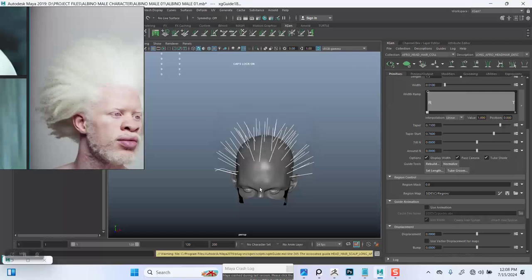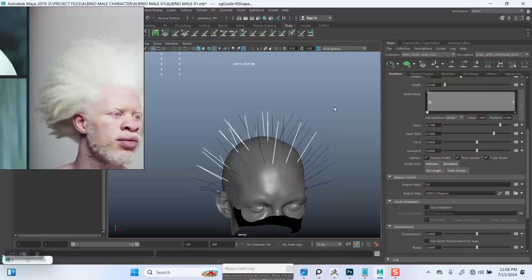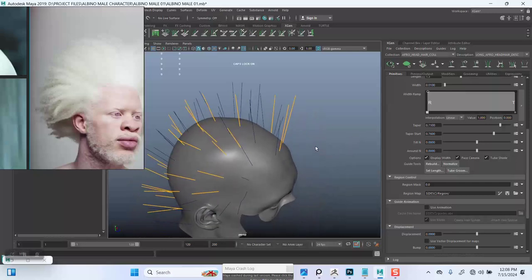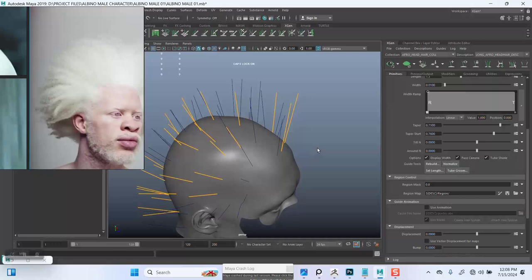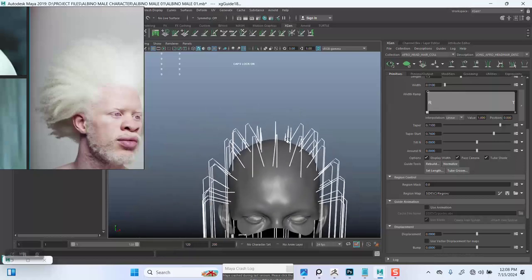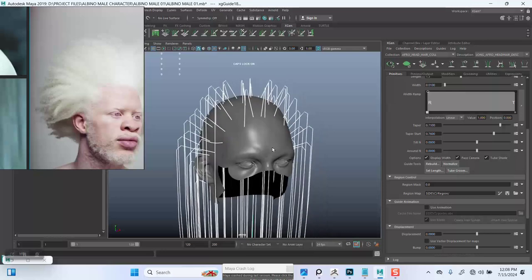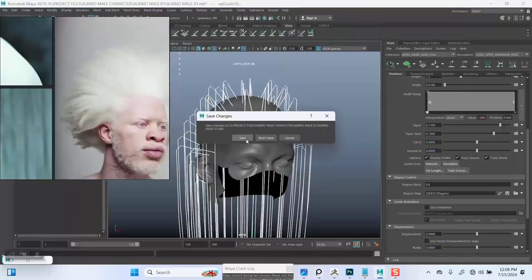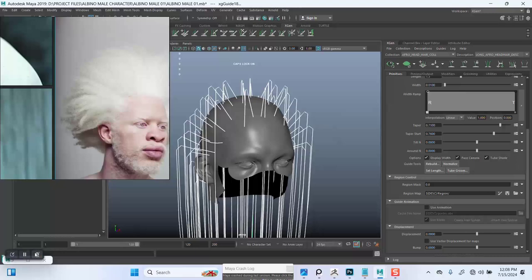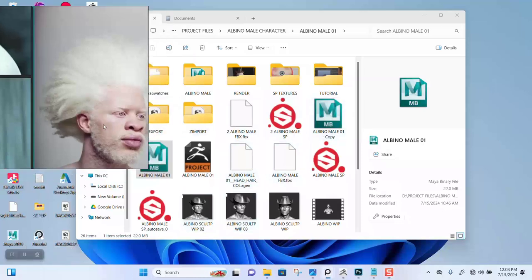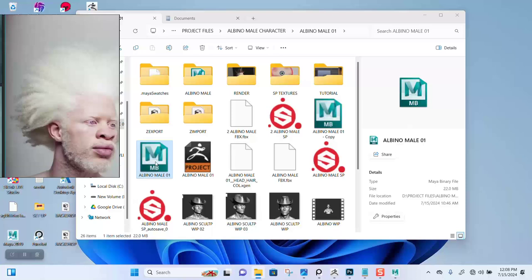For goodness sakes, I can't even select anymore. What's going on? Object mode. What is going on? What is this? My goodness, what the hell is this? First, let's save this file. What's going on? Reset. My goodness, what is this? What the hell is happening now? Come on. What is going on?